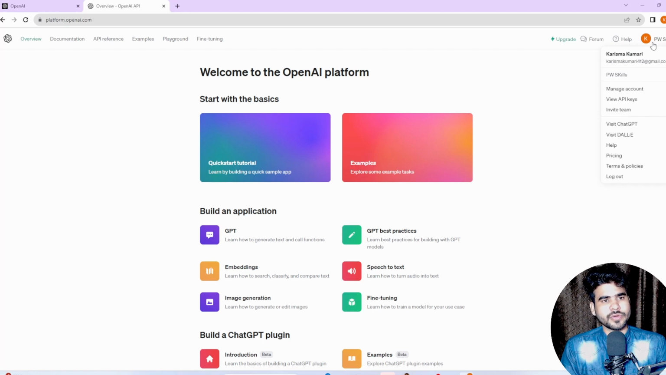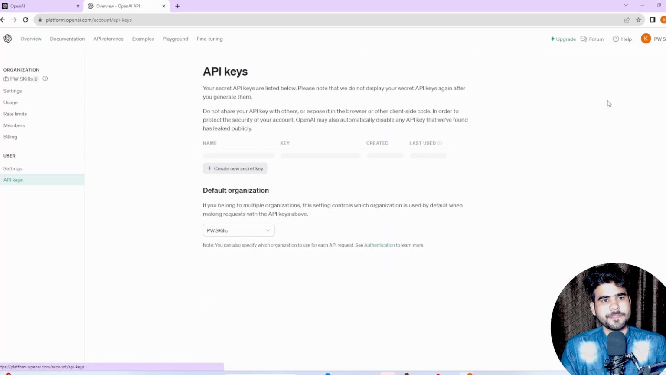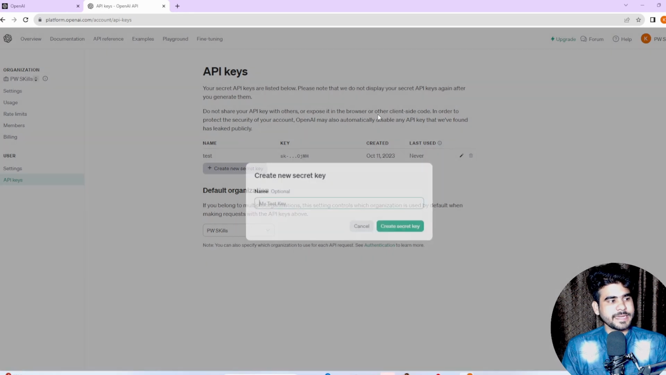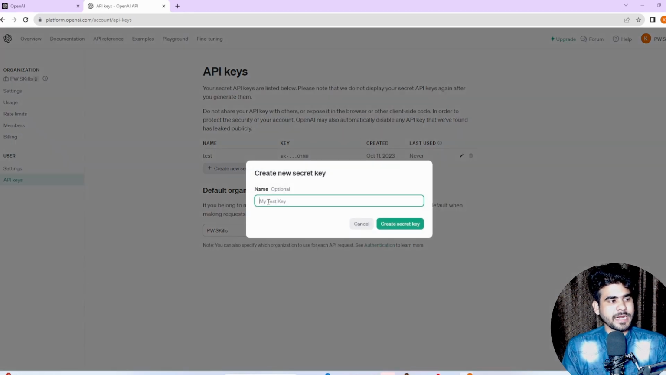Now we are going to click on our account, and after that here we have view API keys. We can click on view API keys. As you can see, I have here my test API key. If you are creating your account for the first time, you will get an empty list here. In this case you need to click on create new secret key, and here the name is optional. You can write anything, it's totally up to you, and then you can create a secret key.